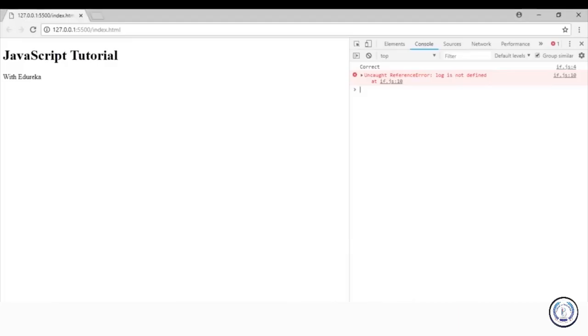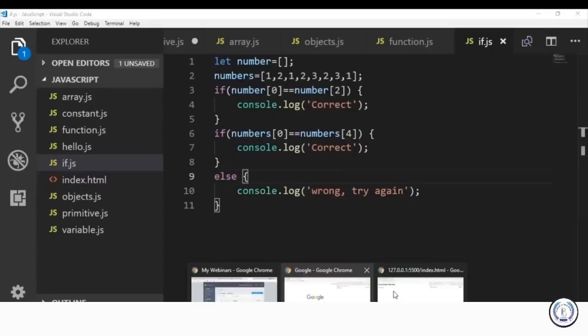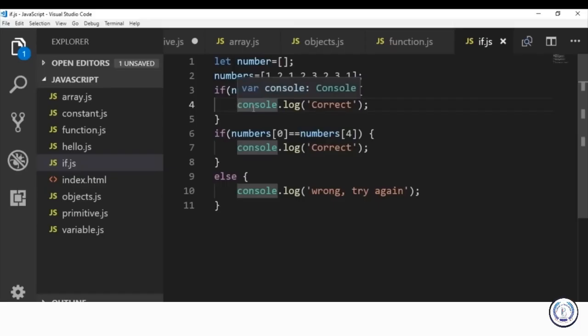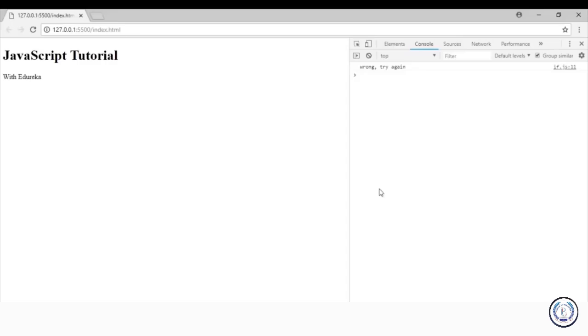Okay, there is some problem over here. Let's go back to the code. Okay, my mistake. Save the file, open the browser. Now it should work. Let's just comment this out, otherwise you'll get confused. I'll just write here, this is the if else block, if else example. All right, let me save it. Open your browser. See, it says wrong, try again. So this is how the else statement works.